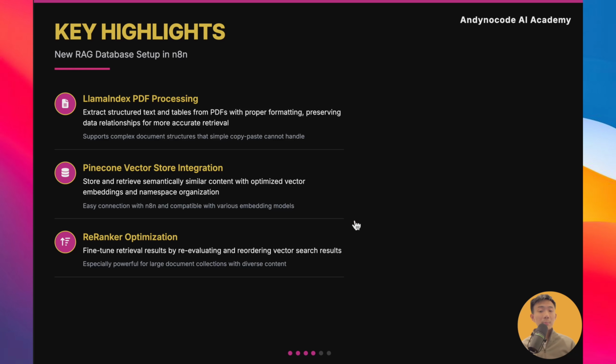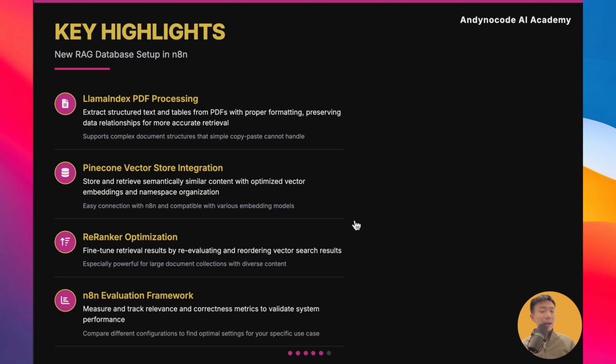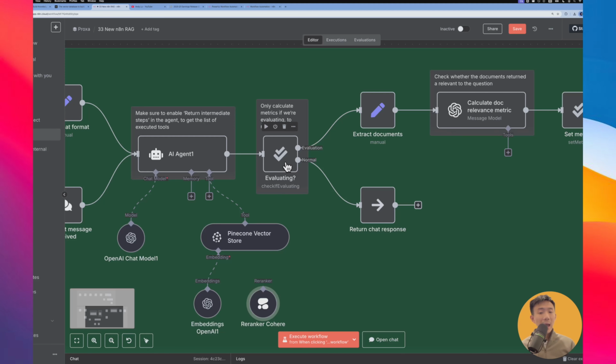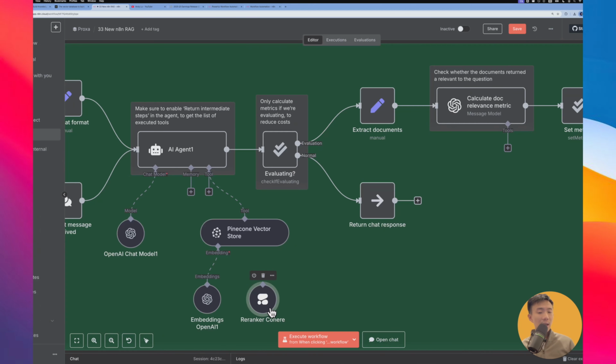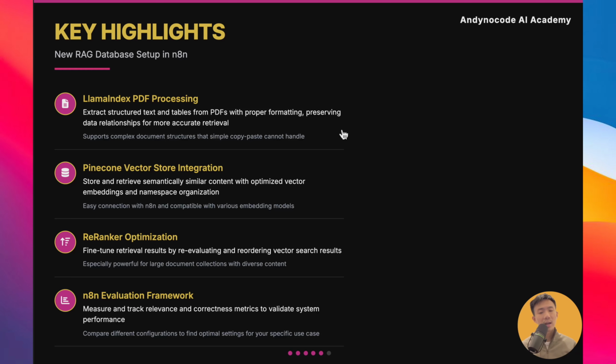And finally, we measure everything. With n8n's evaluation feature, we can actually test how well the system works. We give it real questions, check if the answers are correct, and see if Reranker can help improve the result. So let's break it down.